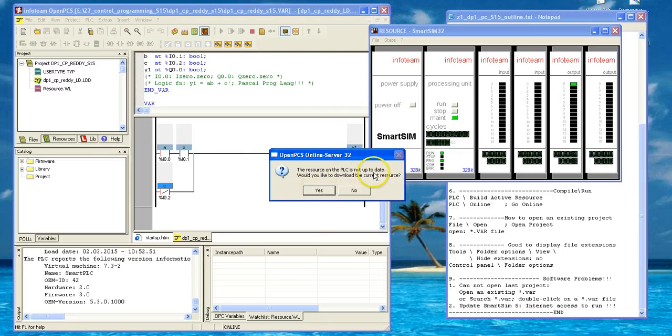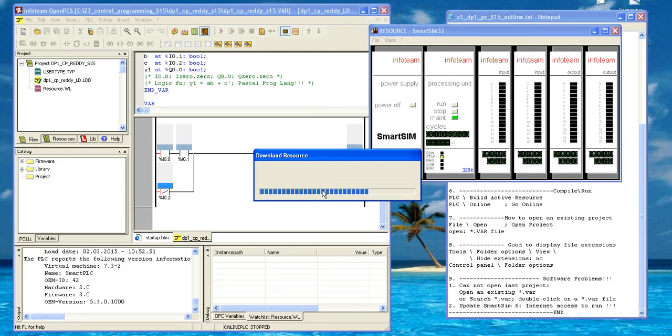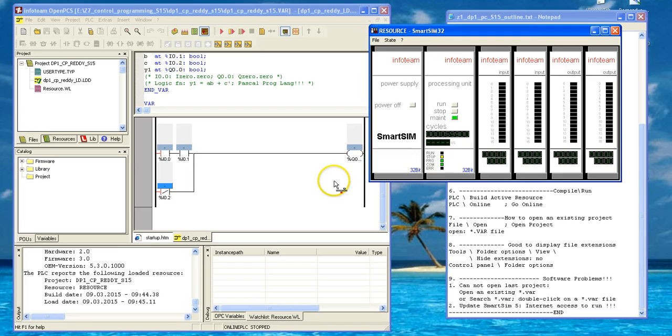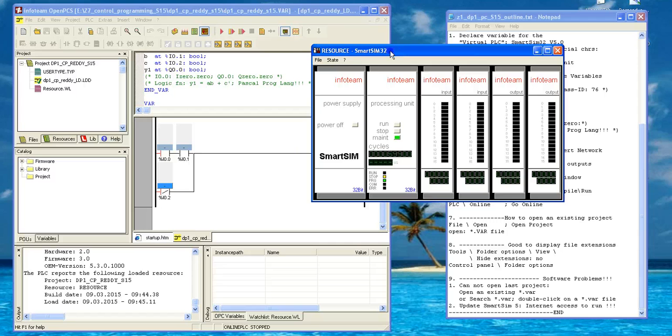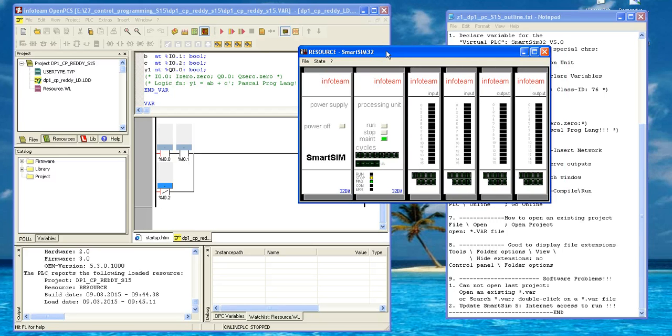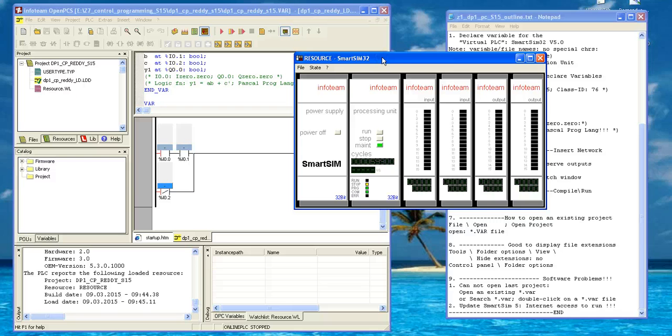then ActiveDesk PLC is not up to date. It just keeps saying yes. It keeps asking multiple times. So this one is what is called the virtual simulator, virtual PLC, SmartSim 32. This one has got a total of 32 binary inputs and 32 binary outputs.